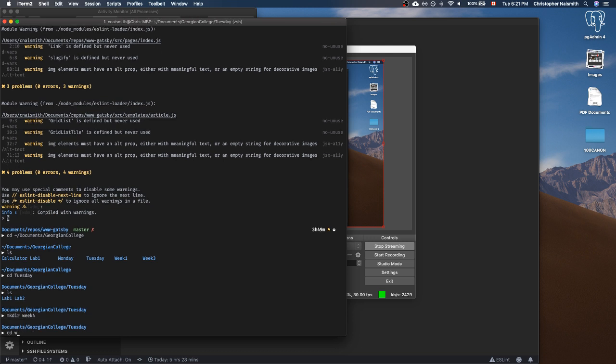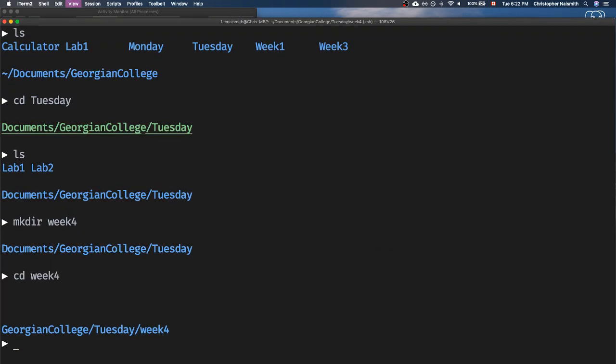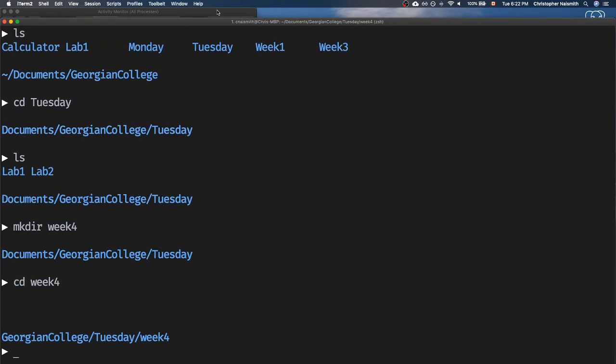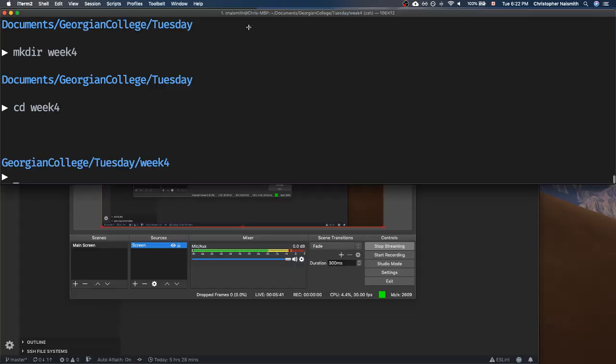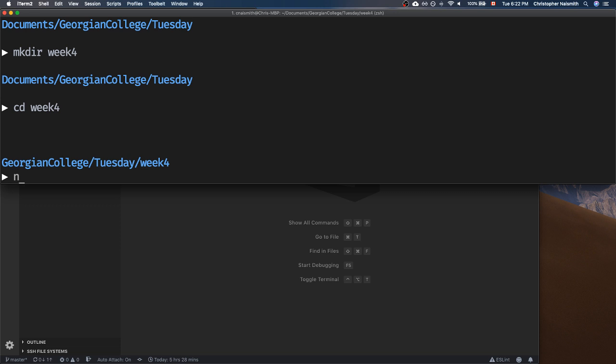Week 4. Okay, I'll bump up the font size for you. So in order to install it, let me just put it at the top of my screen so those of you at the back can see a little bit easier. So we just type in npm install express-generator, not double dash save, just -g for global.